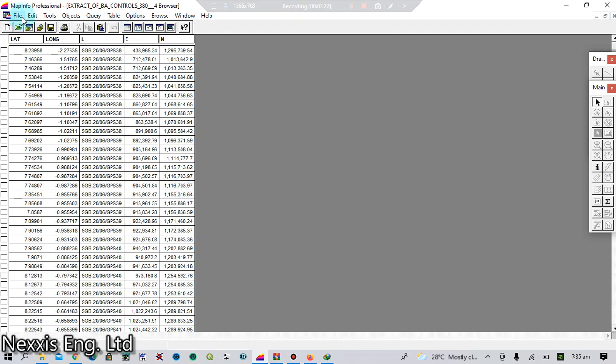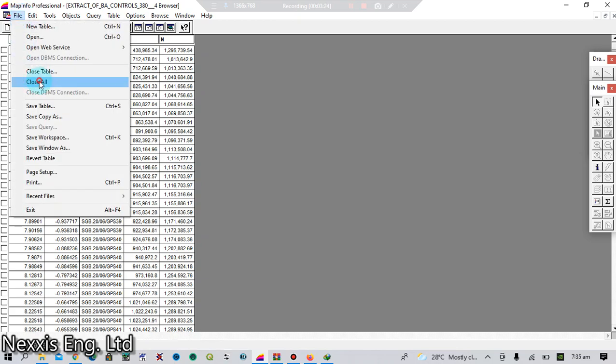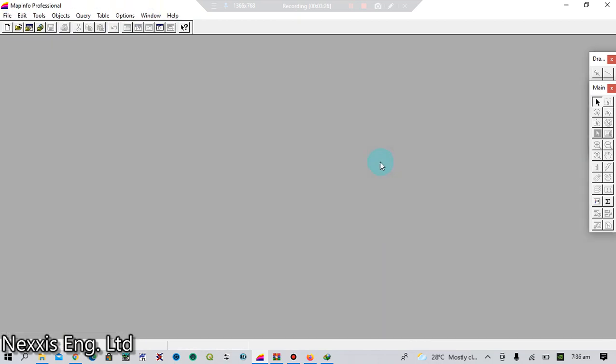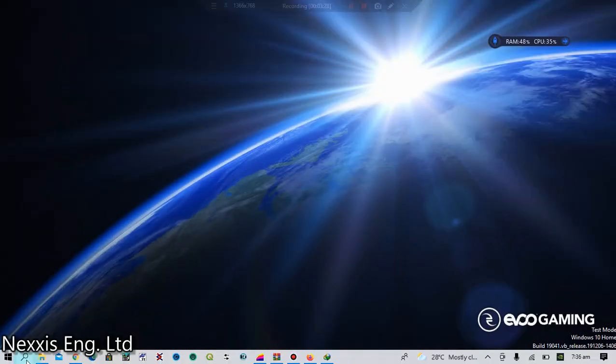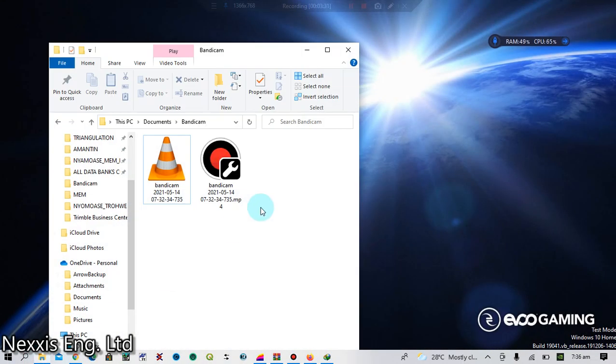Basically, you have your new coordinate system. You can close the software and navigate to your file.